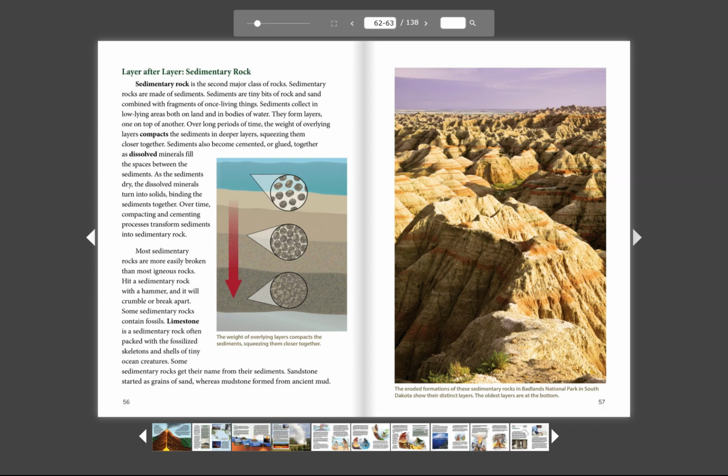Sedimentary rock is the second major class of rocks. Sedimentary rocks are made of sediments. Sediments are tiny bits of rock and sand combined with fragments of once living things. Sediments collect in low-lying areas both on land and in bodies of water. They form layers, one on top of another.